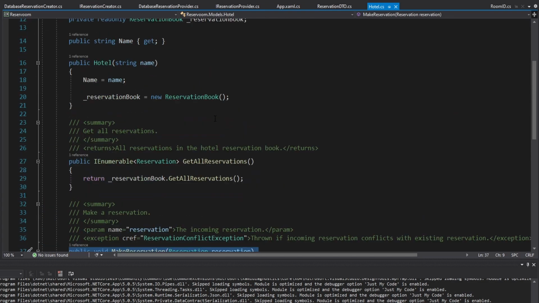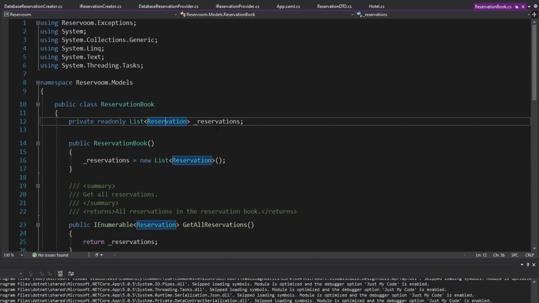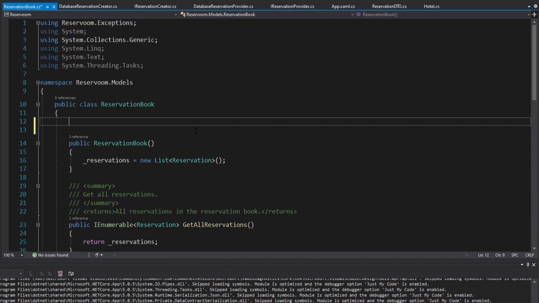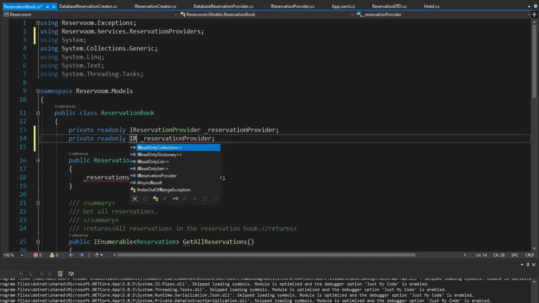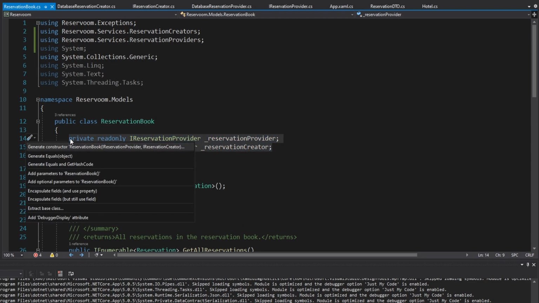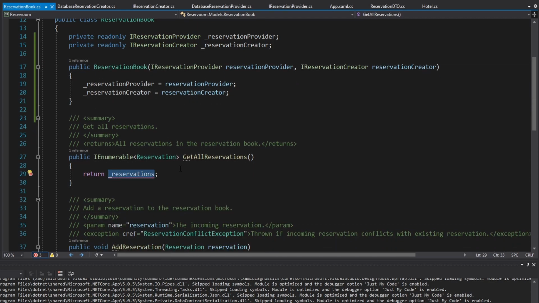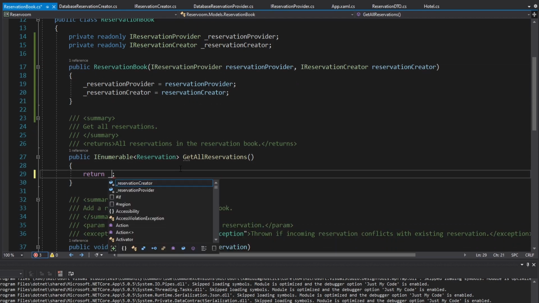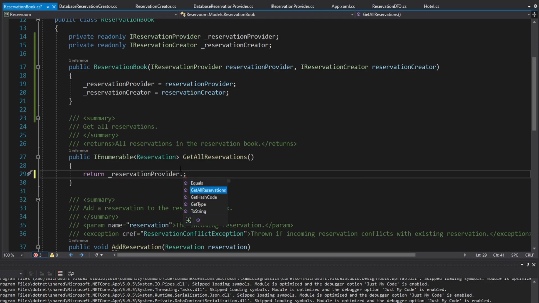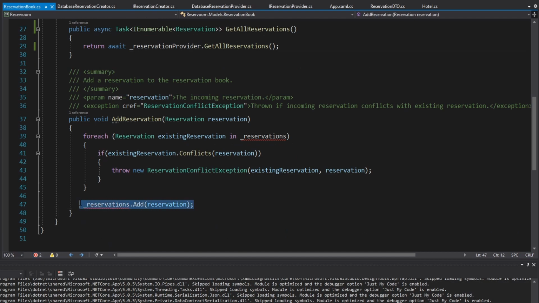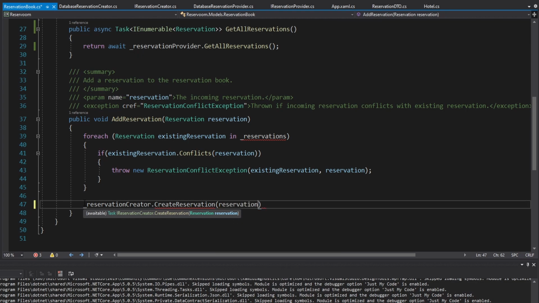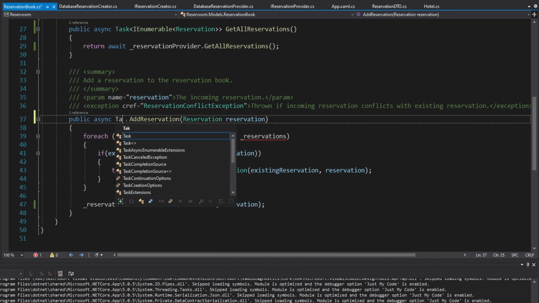and now we're ready to use our services in our model. So instead of storing these reservations in memory, we're going to get them from a ReservationProvider. And then to add a reservation, we're going to use a ReservationCreator. And we'll get both of these through the constructor so we can get rid of our old one. And now we're going to have to use these services. So get all reservations, we'll use the ReservationProvider, which means that all of this is going to have to be async now. And we'll await this. And now to add a reservation, we're going to use our ReservationCreator to create the reservation, and let's make this async as well and await that.